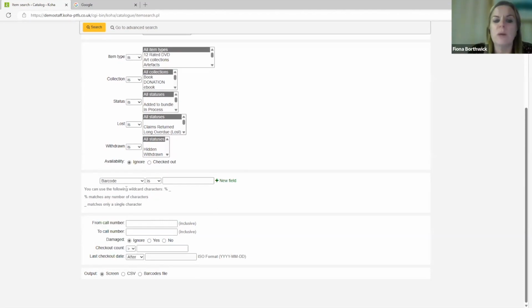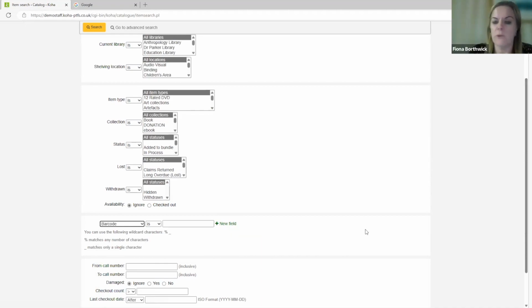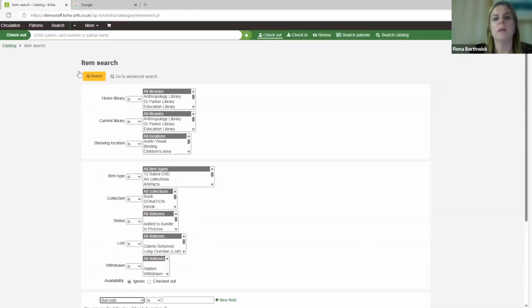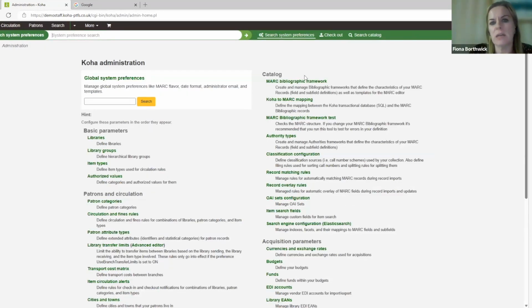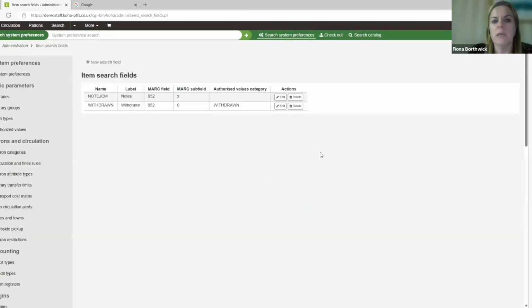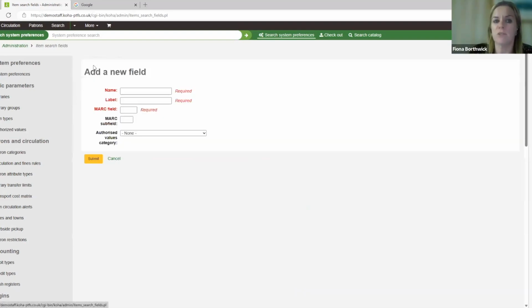What you can do though is create custom fields. So at the bottom of our pull down here, you see you've got the custom search fields heading. And currently we've got our notes and our withdrawn tags set up. So I'm going to show you how to set this up for another field. So if we nip over into our administration, over on the right hand side under your catalogue heading here, you have your item search fields. When you click on that link, this is where you configure your search fields that currently exist on the system, so we can make changes to them, or we create a new search field.